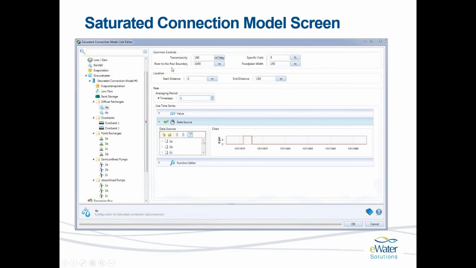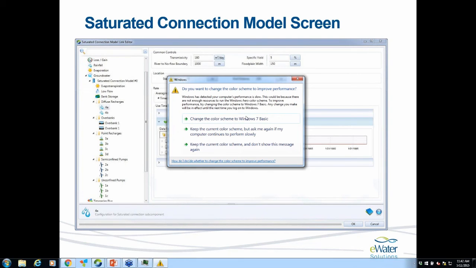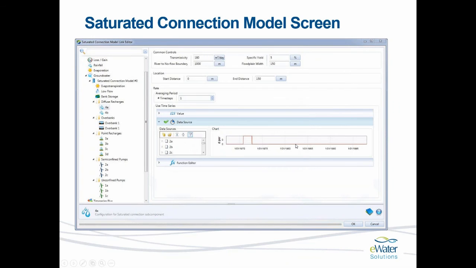You'll notice at the top of this screen there's common controls. So these common controls have to do with the soil properties of the area. There's transmissivity and specific yield that are soil properties, and it also defines the floodplain width, and so there's the dimensional properties of the aquifer.